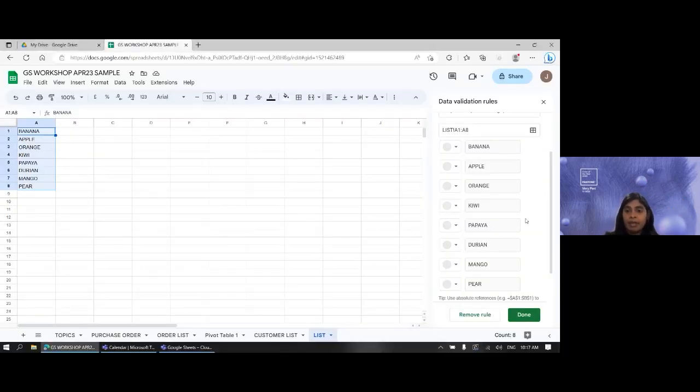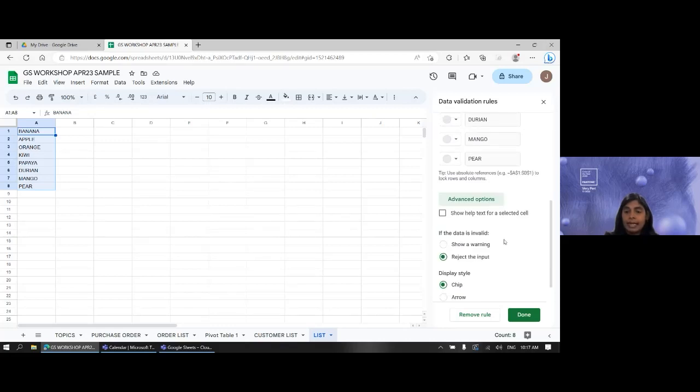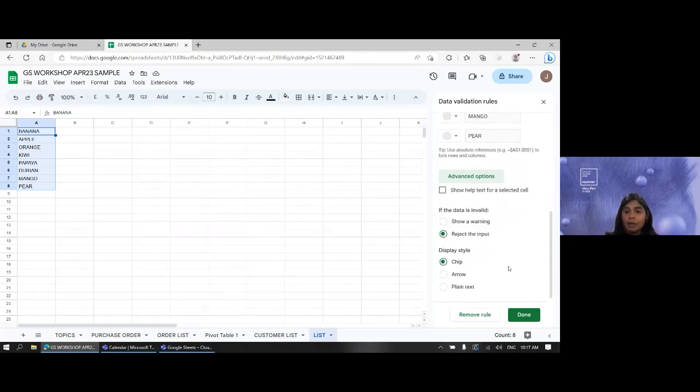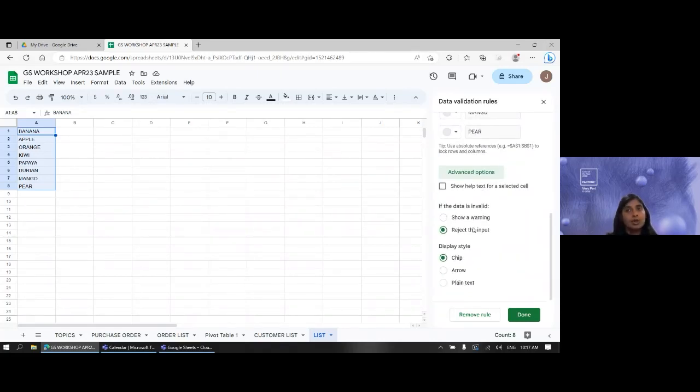At the same time, we are also allowed to set the coloring. I hope the coloring option I demoed to you just now is clear. This one I'm just leaving without coloring. Then when I go to the advanced option, I can see the help text and also the input. So if it's not in my product list, I'm going to reject the input. And for the display style, I'm going to make it an arrow style without the chip. Once I've done that, I click on done.